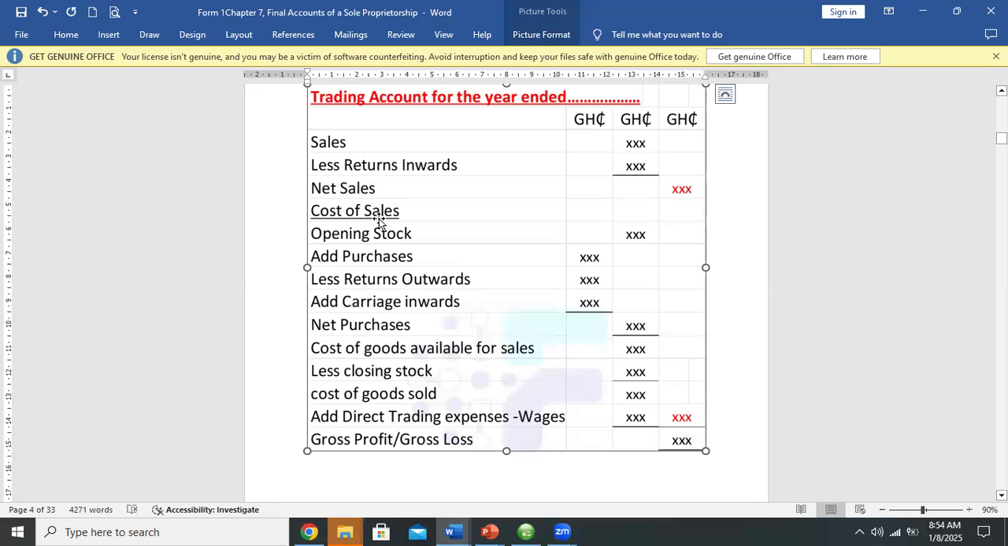Now for the cost of sales, you remember I just told you that you start with your opening stock and then you add your net purchases. But the net purchases is determined by lessing your return outwards and adding your carriage inwards. And I've given you examples to explain why.